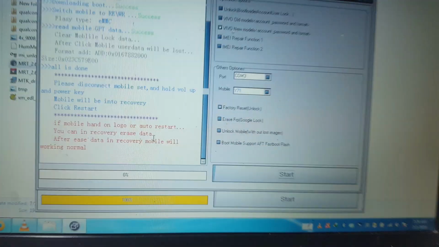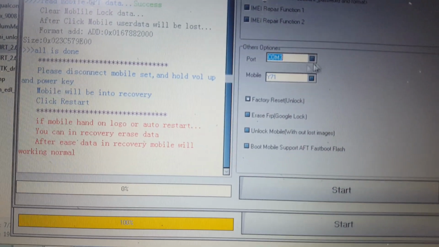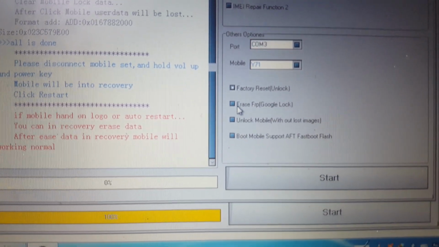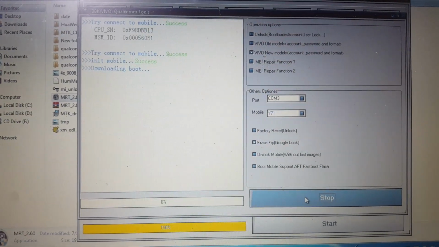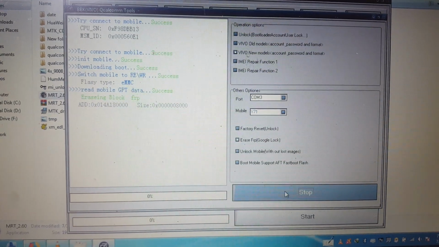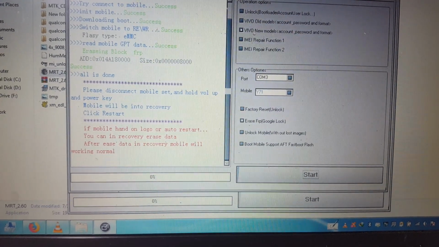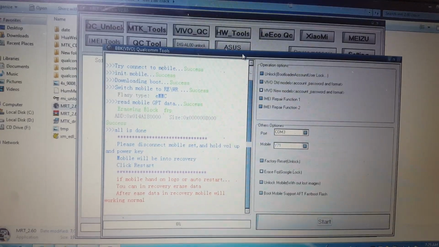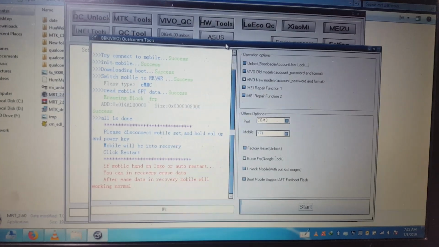Select again the port number. Right now select erase FRP and click start. As you can see, FRP is removed already, all is done. Now you can remove the USB cable and press the power button to boot up your mobile.